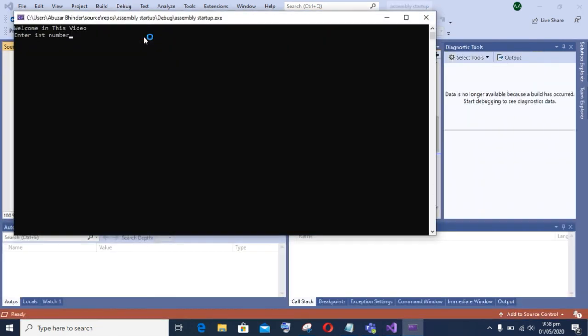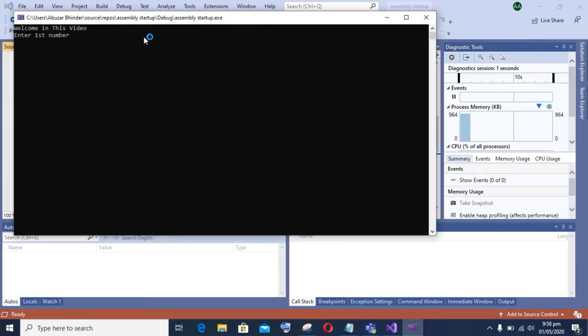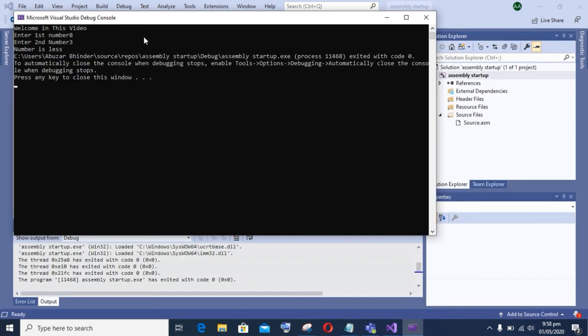After building it, start debugging, and you can see on screen I am entering the first number as the greater and the second number as the lesser, and the message is displayed: number is less.